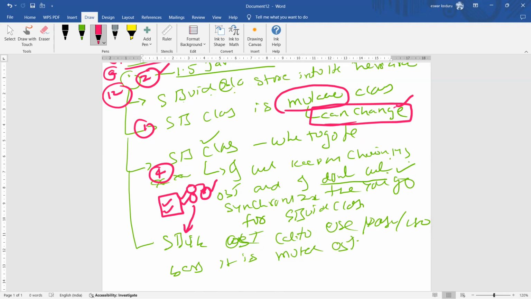Then the main difference between StringBuffer and StringBuilder is, for instance, some people may ask this way: I don't want to change my object, which class should I go for? I can straight away answer String. Second, I want to keep on changing my object and I want synchronization, then you go for StringBuffer. Third, I want to keep on changing my object and I don't want synchronization, then you go for StringBuilder. These are the main features of StringBuffer and StringBuilder.